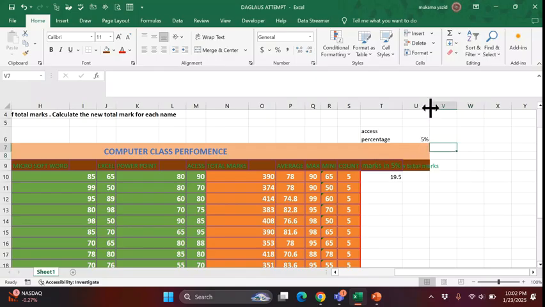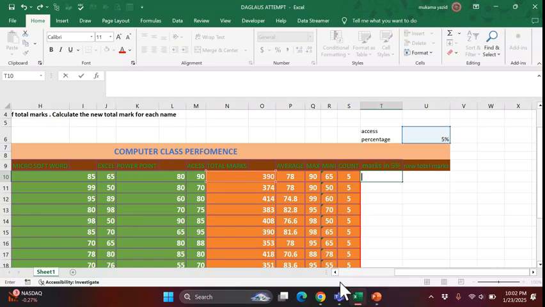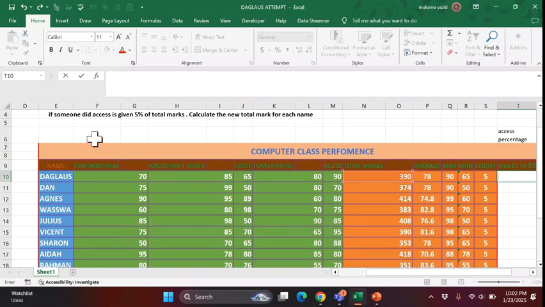Okay, we are going to continue. The question is very simple. We are trying to analyze this question. If someone did the assessment, you are given 5% of the total marks, then we are going to calculate the new total marks for each name. One of them is our visitor. Obviously, when we are assessing new marks you have to make it. We check it.